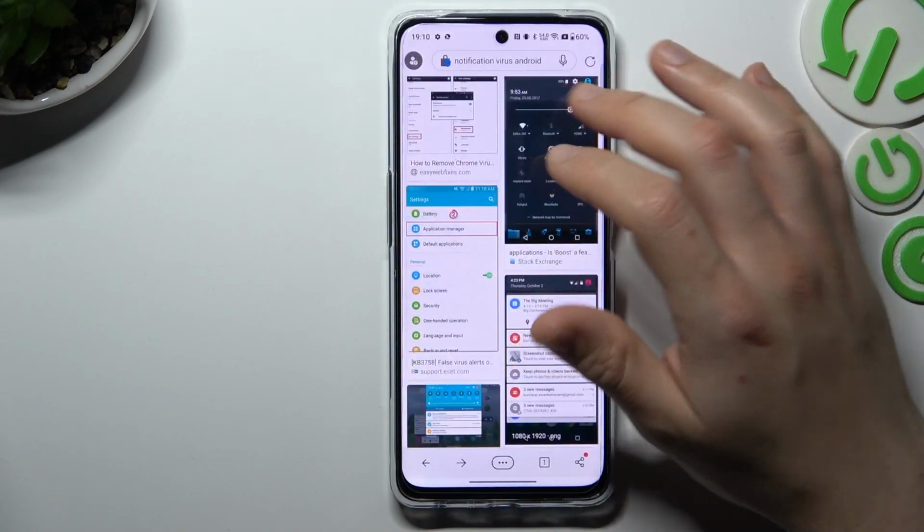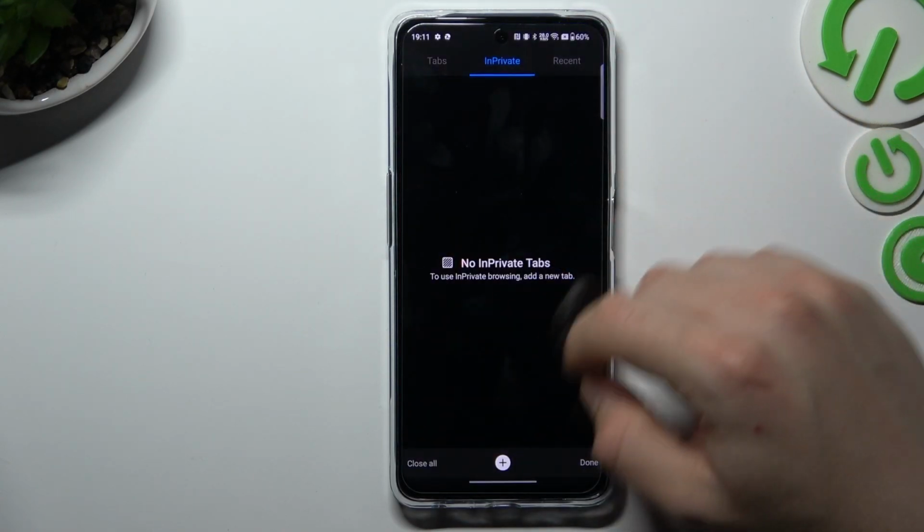The next one, Microsoft Edge. In this web browser, like in the Opera, click on the tab icon, switch to the InPrivate tab and click on the plus.